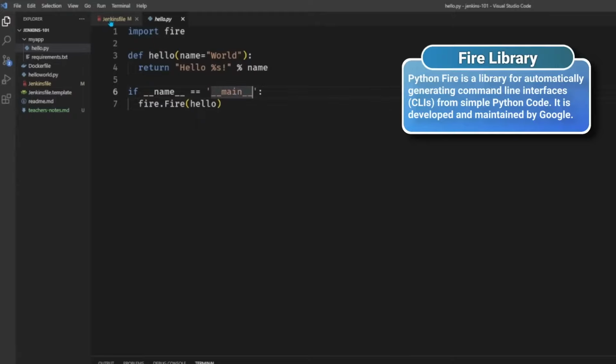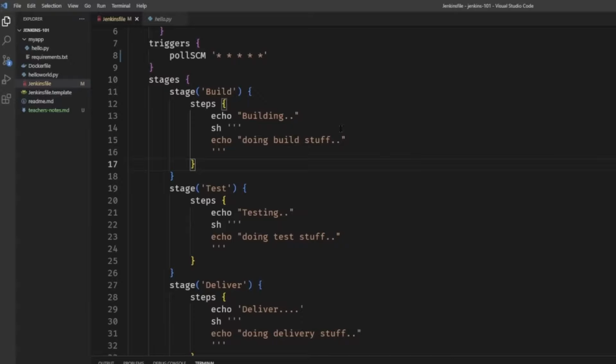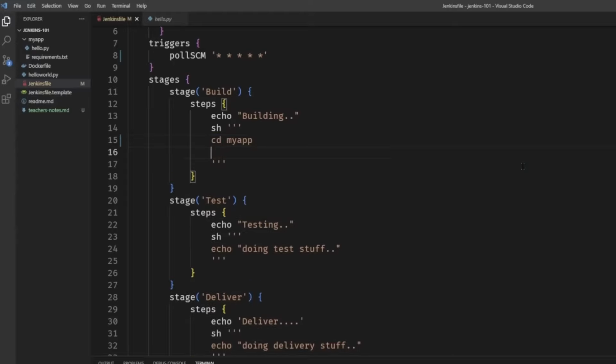So let's actually go to our Jenkins file. And for build, instead of echoing, let's say cd into my app, and then go pip install -r requirements.txt. So now the Jenkins agent will make sure that it has the Fire library installed. And then for testing, let's go ahead and run our script. So we'll go python3 hello.py.